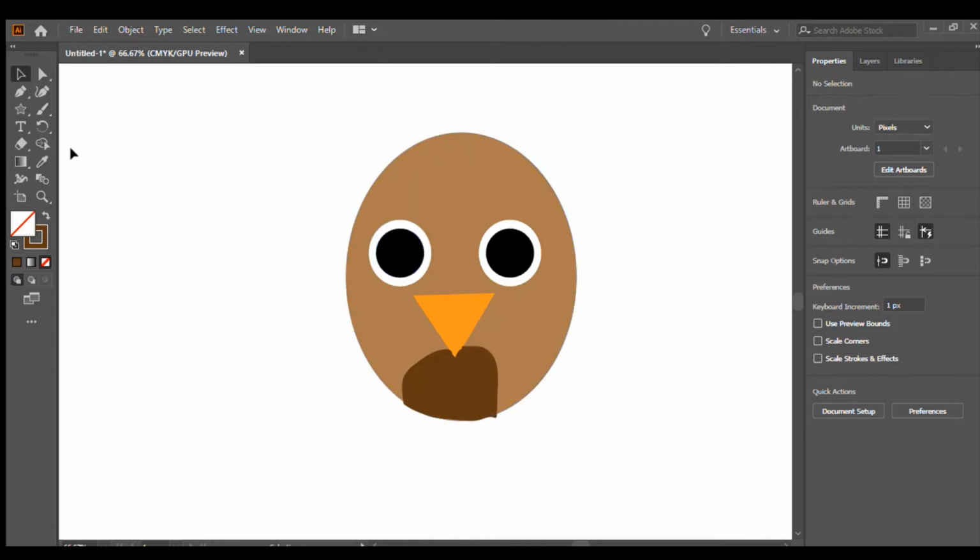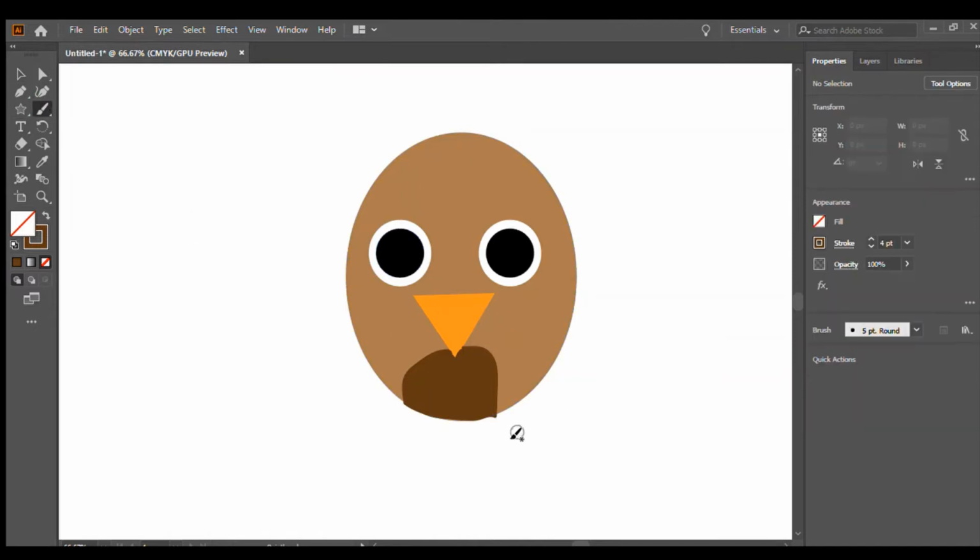And now we just gotta add the little details with the paintbrush. And by the way, the shortcut to the paintbrush is V. So I'm gonna set the stroke to 2. The stroke should be black in color. And I'm just gonna create these little bumps just like this. And one more. Okay, that's it. So this is how to make an owl's face in Adobe Illustrator.